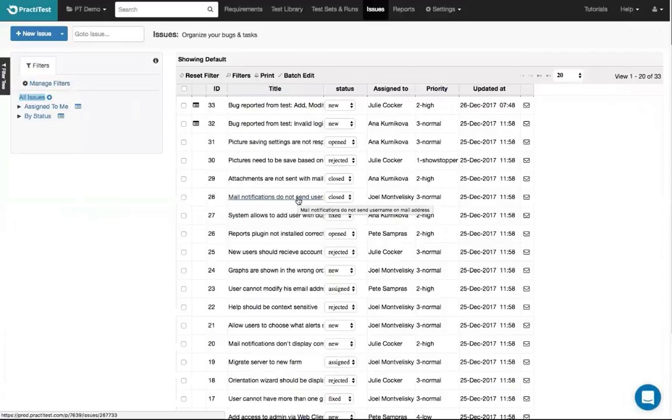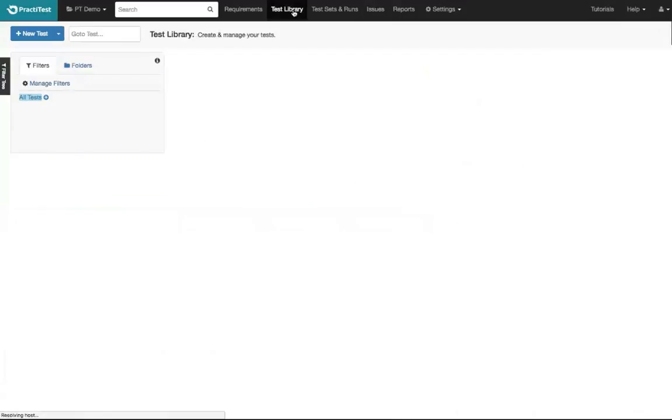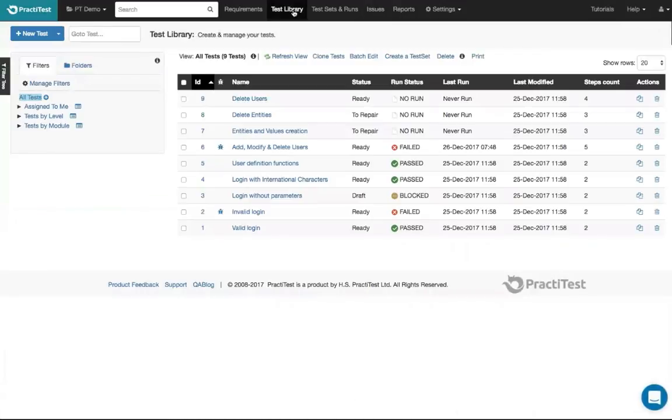I want to talk for a second, after having done the end-to-end run, about how we manage information within PractiTest with the help of what we call our filter trees that you have been seeing on the left hand of your screen in all of our modules. Let's go over to our test library in order to explain how the filters work, even though they work the same way in all of our modules.